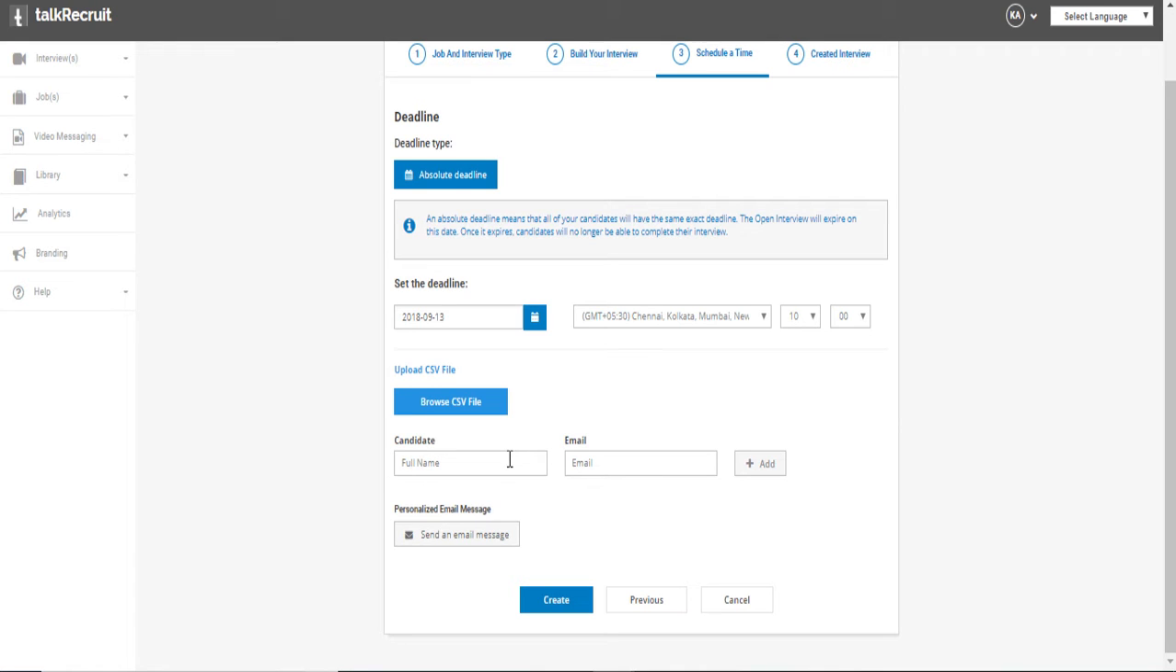After that, you enter your candidate's name and email address. You can also use the CSV import function to import CSV files containing your candidates' names and email addresses. To further personalize the invitation that's going to be sent, you can include a personalized email message. This message will get inserted in the email sent from our team to your candidate.